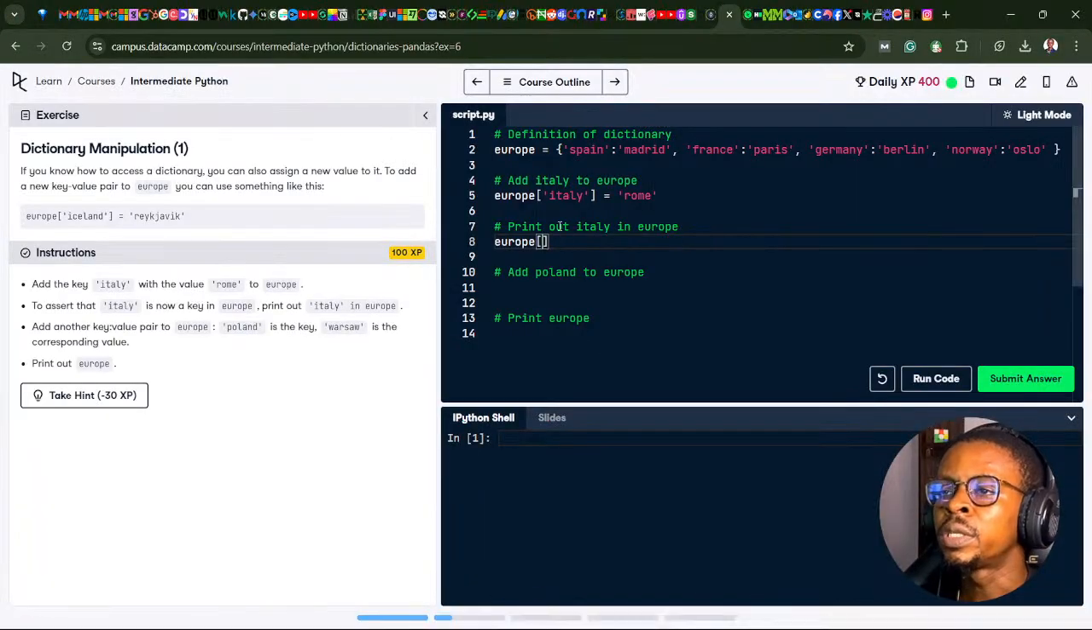Okay, let's continue from here though. So print out Italy in Europe. To add the key Italy with the value Rome to Europe, and then check that Italy is a key in Europe, print out Italy in Europe. Can you see that? So we have the same challenge here. Okay, let's see. How do we do that? I'll just say Europe, and I'm going to mention, oh, okay, I figured it out now. So it's going to be Italy in Europe.